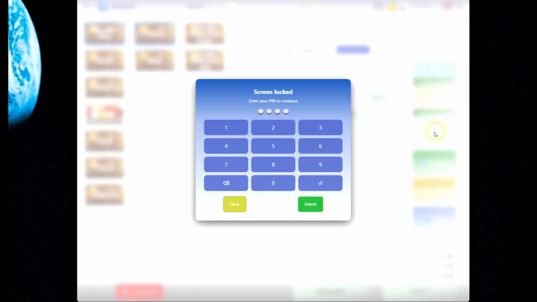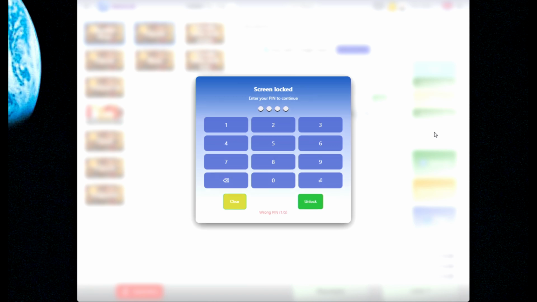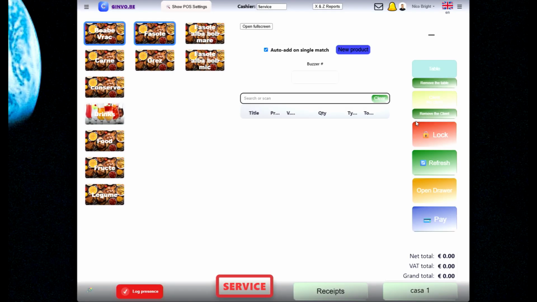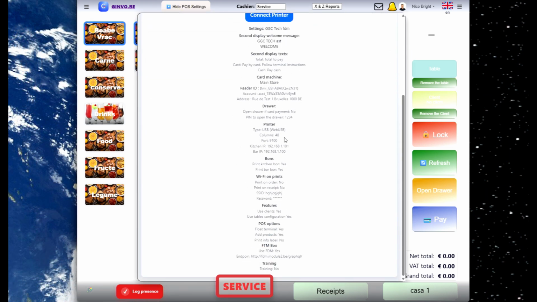with normal business transactions. Ginvo POS also includes a protected service mode. Service mode is intended for reviewing and managing the configuration of the POS unit. This separates technical and configuration functions from the normal cashier interface. To enter service mode, a dedicated PIN code is required. This PIN is specifically used for service access and is separate from the cashier login PIN. Only a user with the correct service PIN can enter the protected configuration area.